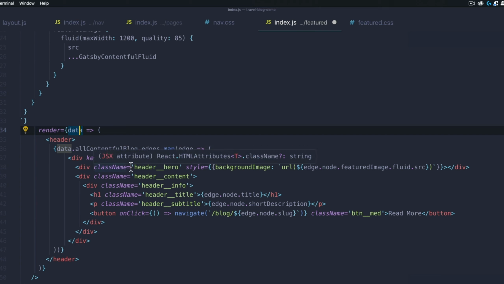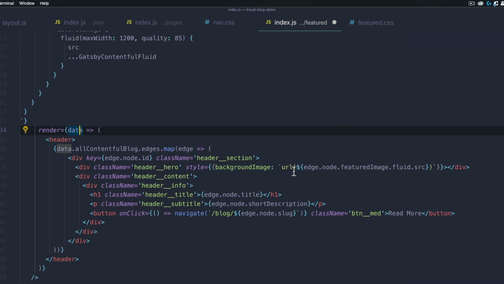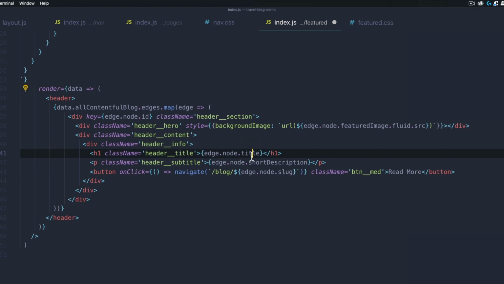following HTML. We want to create a key. And if we don't create a key when we're using the map function like this, React's going to complain, which is why we're using key like this. And then you can see here, I'm setting an inline style for background image. And on the URL of that background image, I'm calling the featured image source, or the URL for that image. Then you can see on the header title, I'm calling the title that we set in Contentful. Then I'm setting the short description for the subtitle.